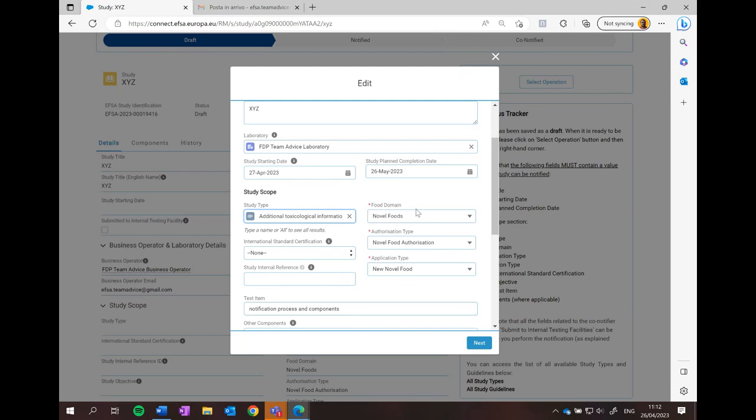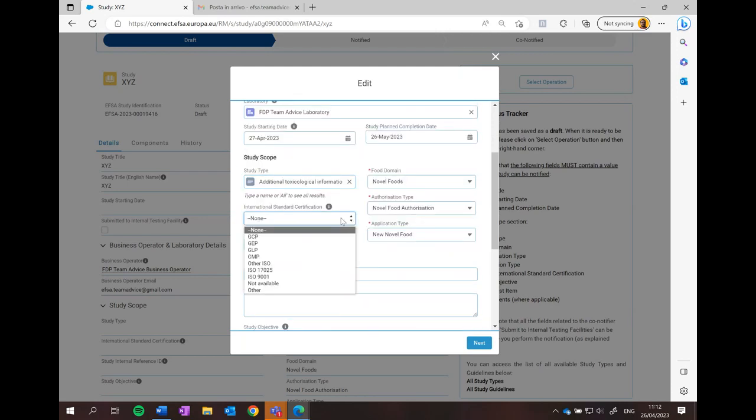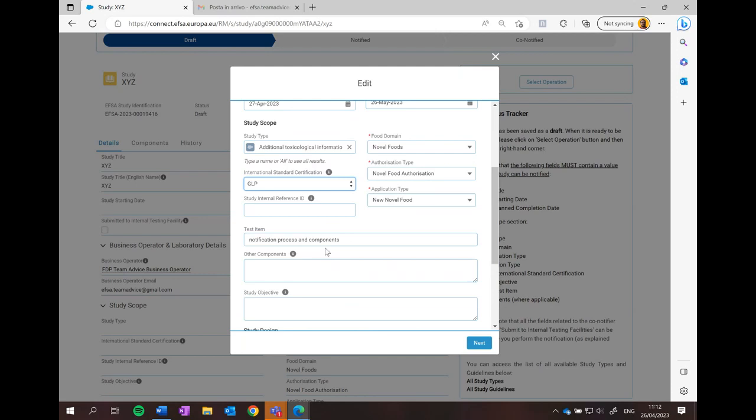This is the food domain. This information is already available in the draft study because it is taken directly from the pre-application ID. So this will help to have all the studies linked to the pre-application ID aligned also from the side of food domain, authorization type, and application type. I will indicate the international standard certification. Just an example, I select GLP. And then the test item.